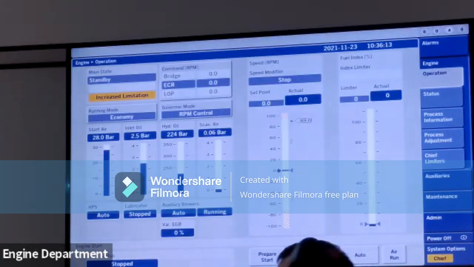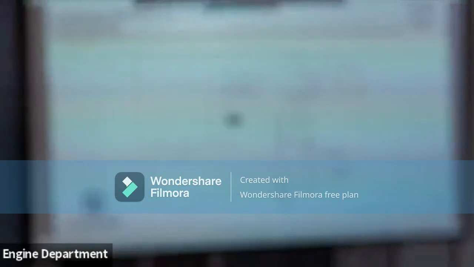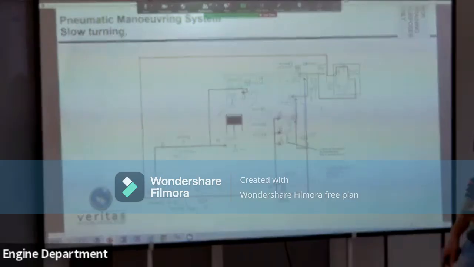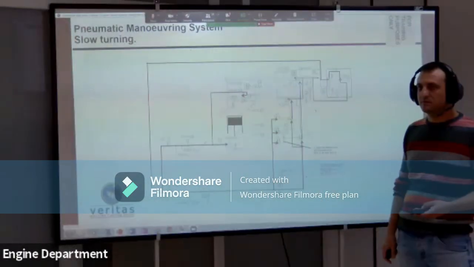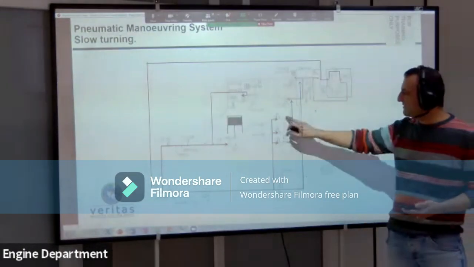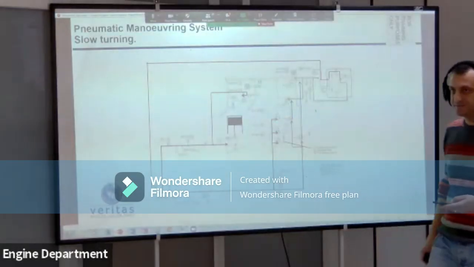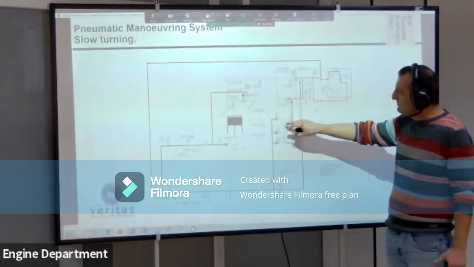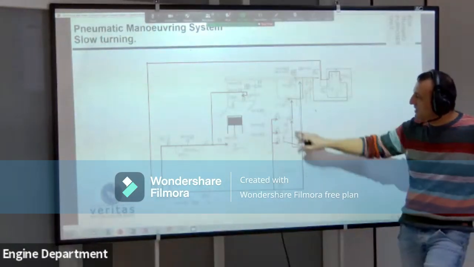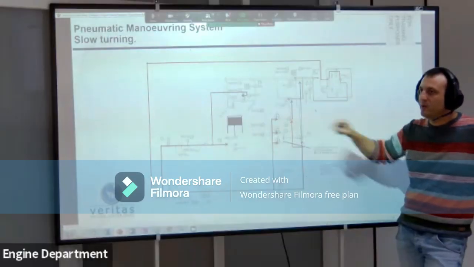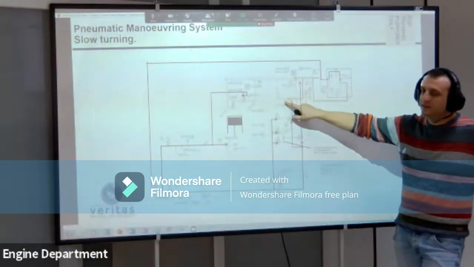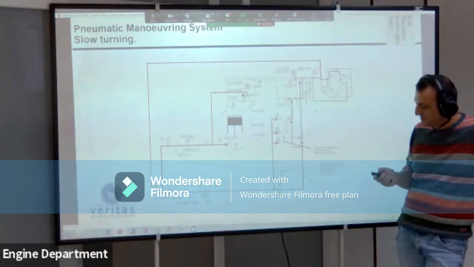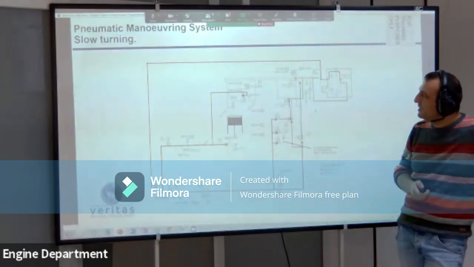When I move the telegraph ahead or astern, this pneumatic valve, this solenoid valve 92, why you cannot see? Pneumatic valve 92, it will be activated. And control air 7 bar will reach pneumatic valve 68. The port 3-4 in the pneumatic valve will be connected, and it will activate the piston in the slow turning valve. So the slow turning valve will be open.